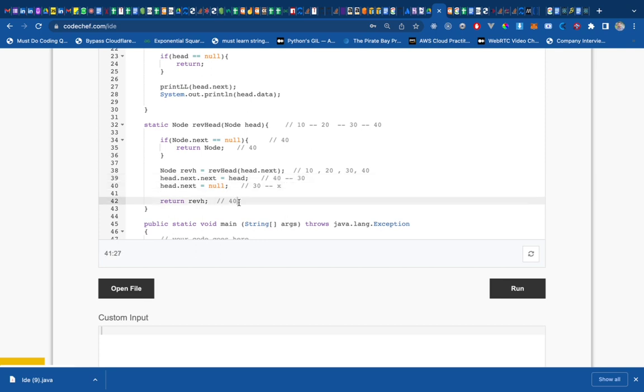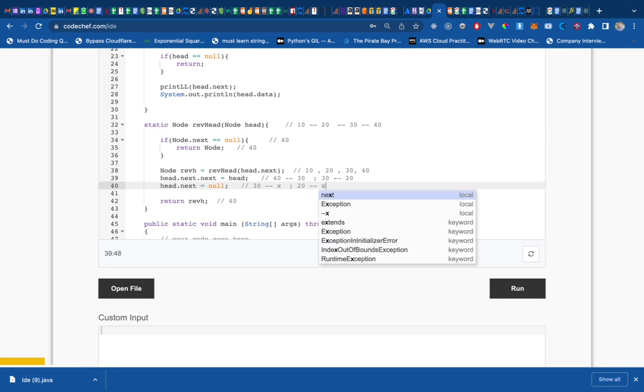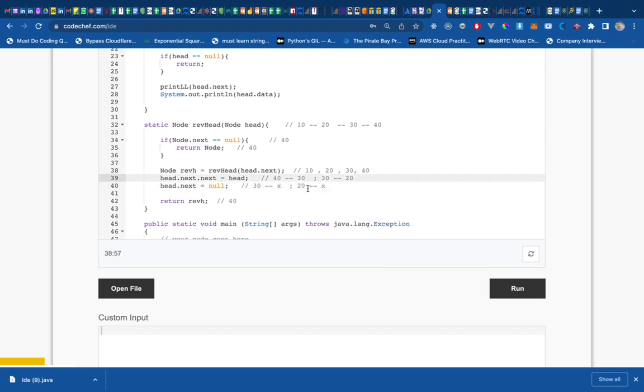and what we are returning, which we received here. Now we are returning back to, now what will happen over here? So 30, okay, and now who will point to null? 20, right? Now head is at, yeah, okay, and what will return here? Did we change rev head? No, right? So what will receive here?